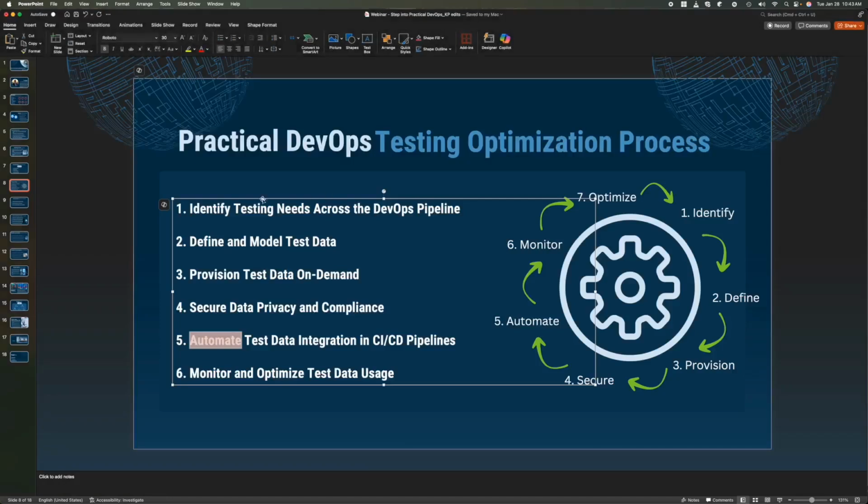Now, with saying that, let's do a quick little recap and then we'll open it up for question and answering. So again, we identify the needs across the DevOps pipeline. You talk about identify the use cases, right? Our test cases, the same thing in this scenario. We want to define what that means, provision them, secure them, automate this process, then monitor it, and then make changes if we need to.